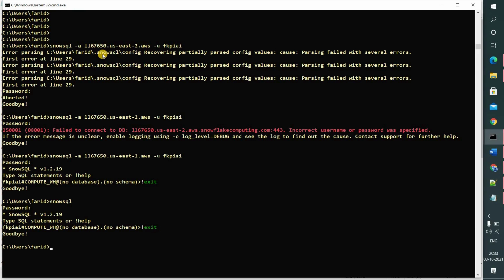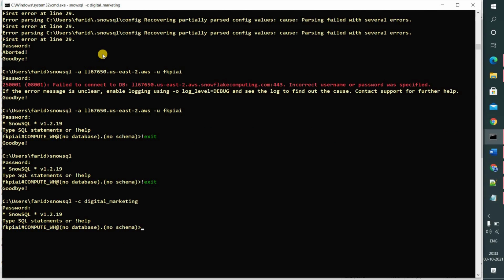Now try to log in into the digital marketing account this time. SnowSQL and say -c digital marketing. Now we are logged into digital marketing account. Think that we have one more account. You want to switch from one account to another account. Now let's see how we can do that using the configuration file.